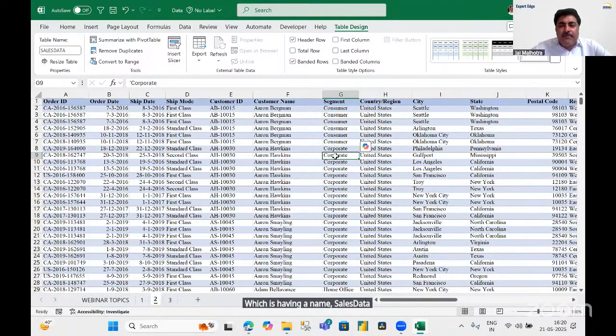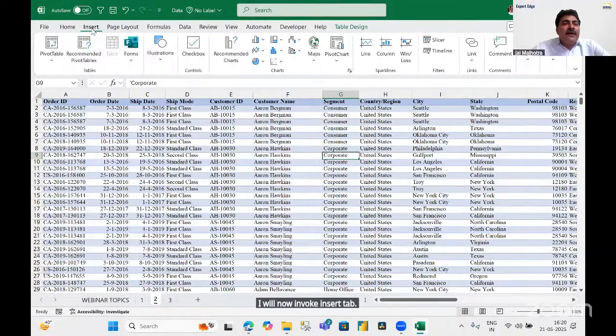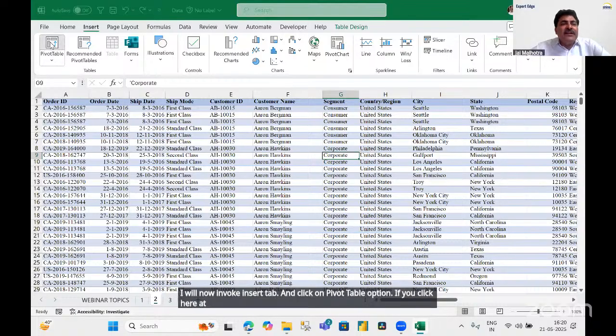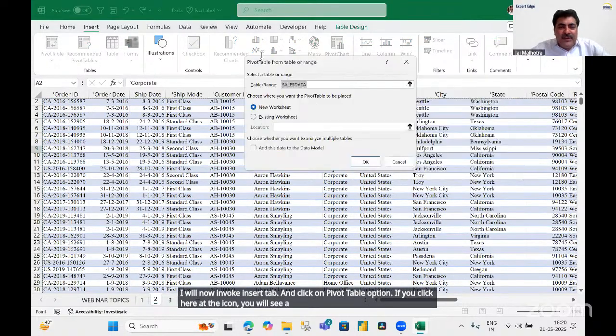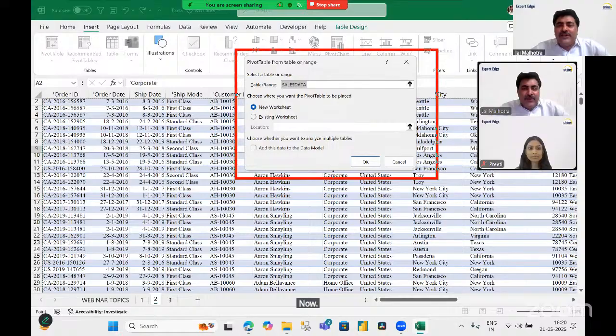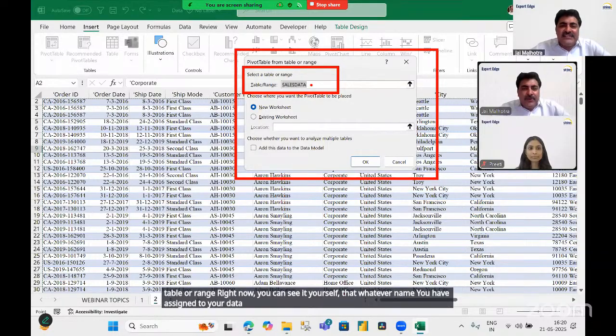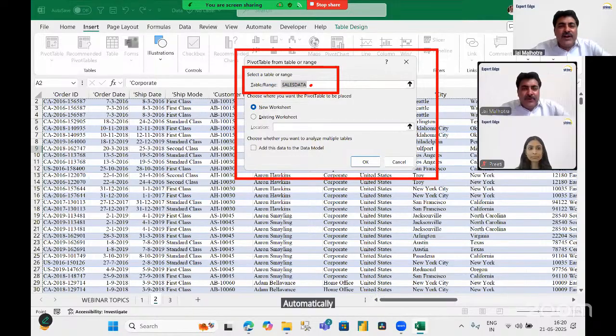In order to create a pivot, I will now invoke the Insert tab and click on the Pivot Table option. If you click on the icon, a dialog box will appear. Here it is giving you an option to select a table or range. Whatever name you have assigned to your data, sales data, is already appearing automatically because we are working on a table, so sales data will come by itself.